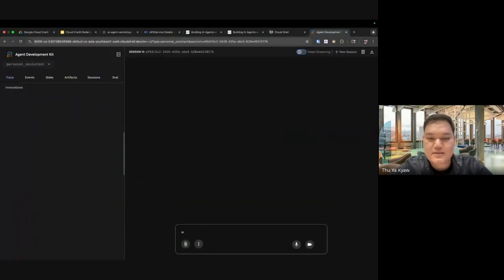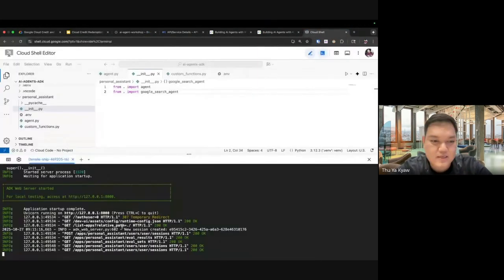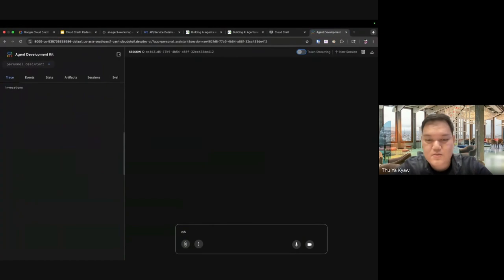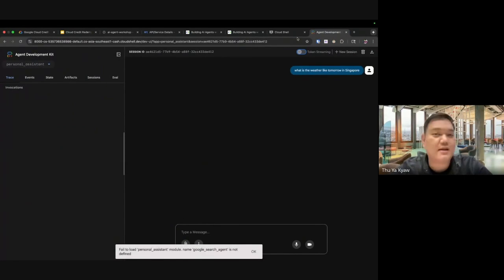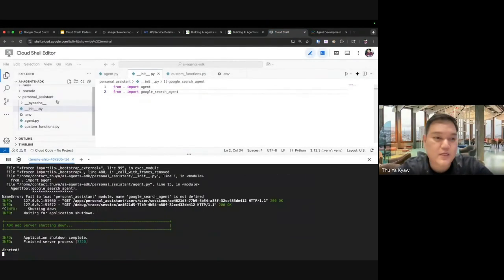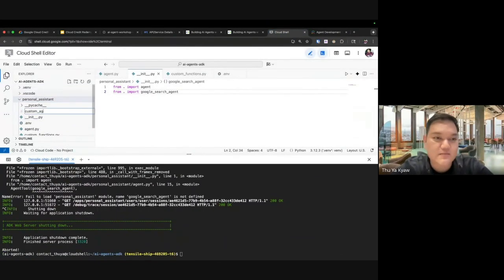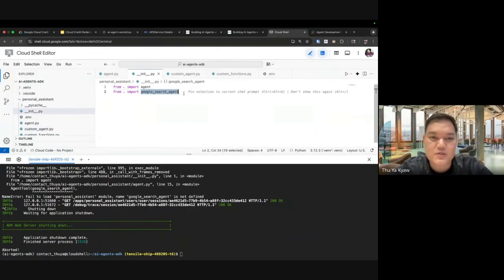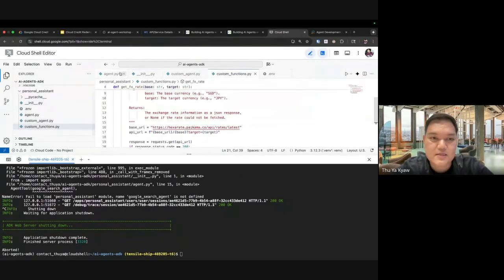Okay, what is the weather like tomorrow in Singapore? No. Okay, so then we probably have to create another file to do that. So let me just do it. Create a file called custom_agent.py. Then I paste the code. So I don't need this anymore. I just create this agent code.